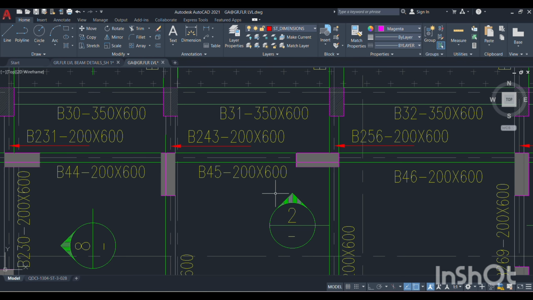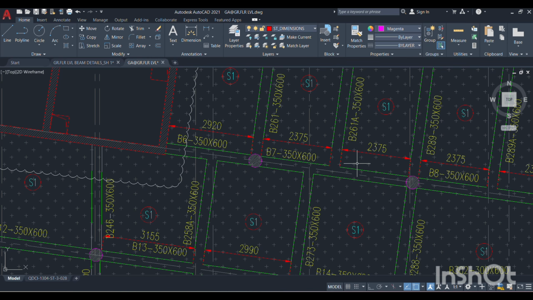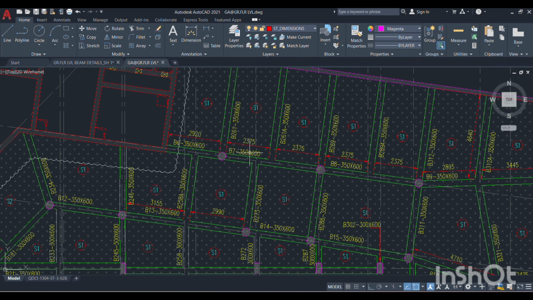This is very useful for the execution and for making beam detailing in the beam detail drawing. And if you have any doubt also, we can refer to the respective beam number and we can clarify the doubt. So here are B6, B7, B8, all the beams.